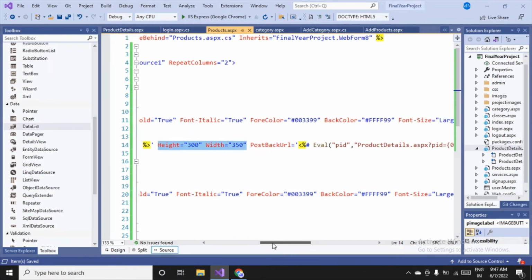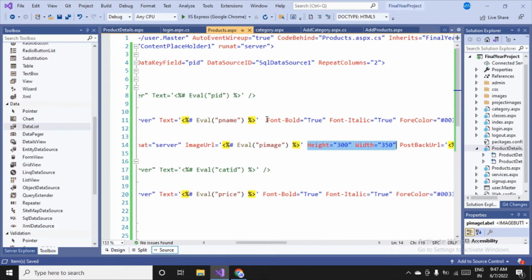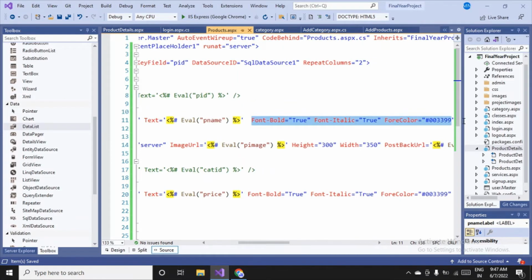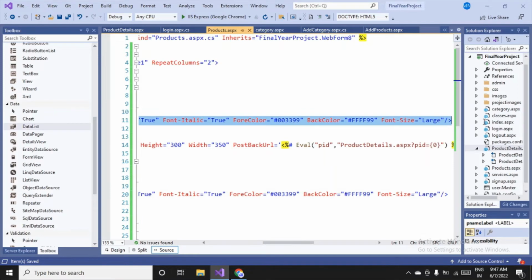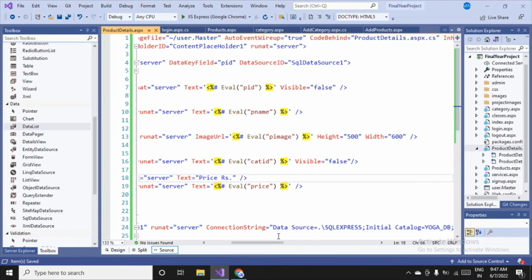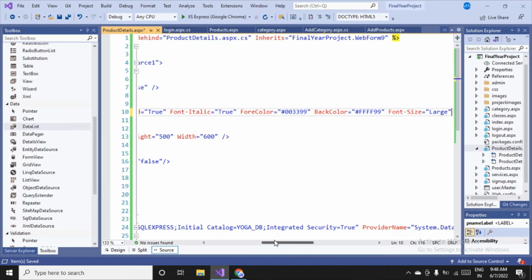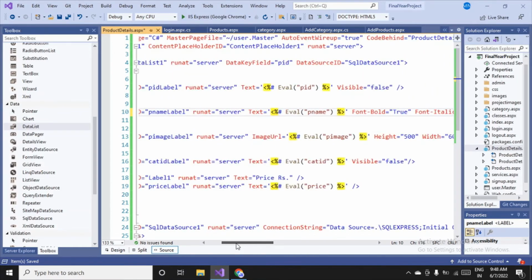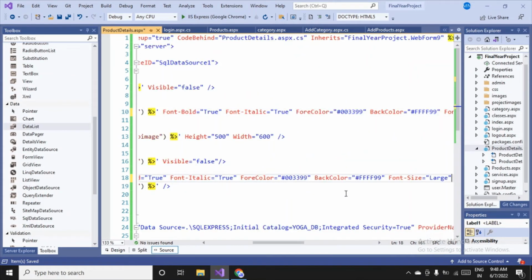Let's do the editing part for the font, like we did for products and category. So let's copy the whole code from there: font bold true, font italic true, fore color, something like that. Let's copy and paste it for every label control we have got in product details. We want to display the product name, of course, so let's do it for that. Image editing we are done with. Category ID we don't want to be visible. Yeah, price rupees, and then after that the actual price.